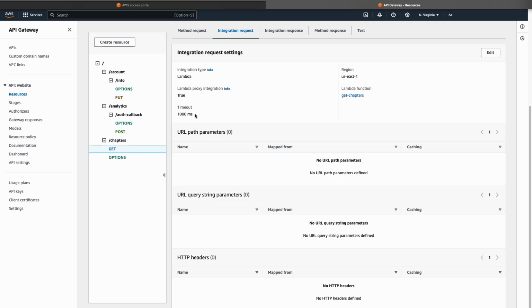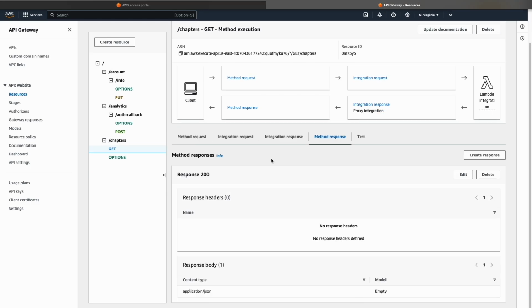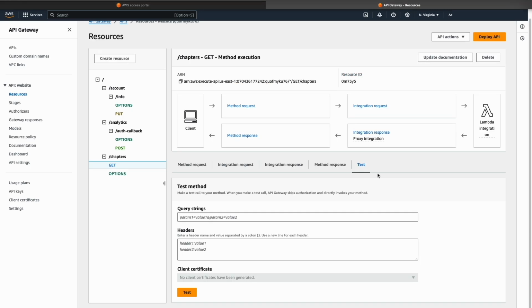The API gateway will time out after 1 second. After 1 second, if the Lambda function has not sent a response, the API gateway will send a timeout. Since this is a proxy integration, we do not need to configure an integration response, since the API gateway will just return the response that the Lambda sent. Here in the method response, we define that the response will be application/json format. In the test tab, we can specify query strings that are in the address or headers that are in the request and test to see what the response would be like.